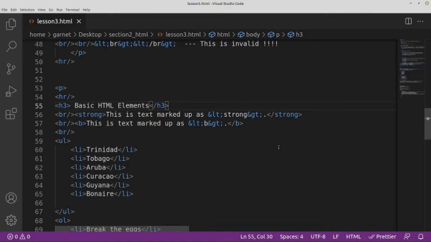Let's begin our introduction to some extra HTML elements by taking a look at the strong element and the bold element. Now, these are two elements that are used to denote some sort of bold type emphasis. So one might be wondering why we have two elements to accomplish this.